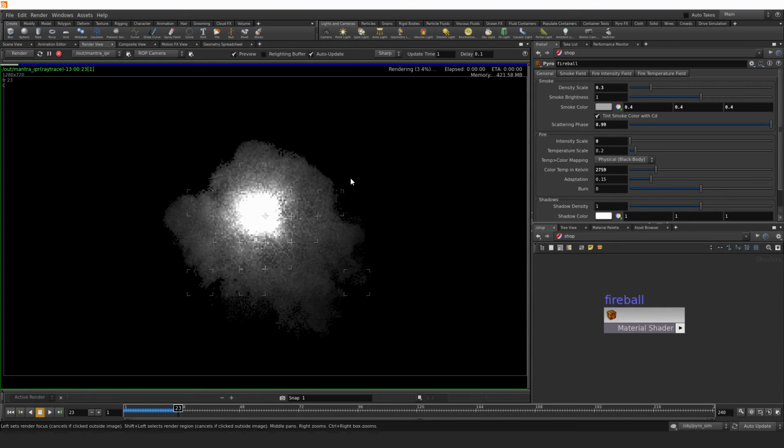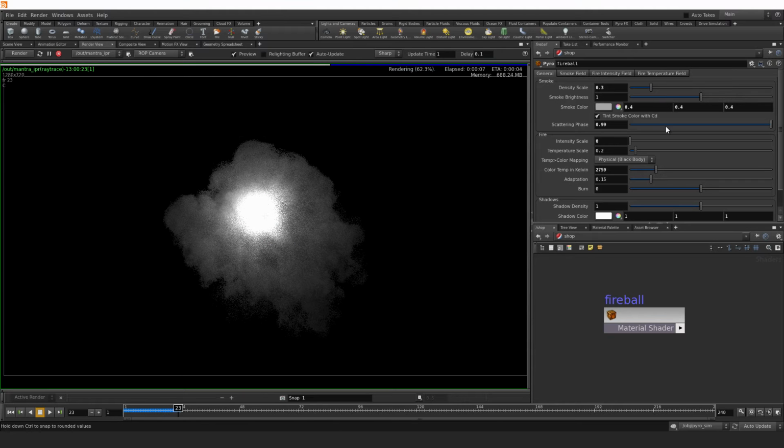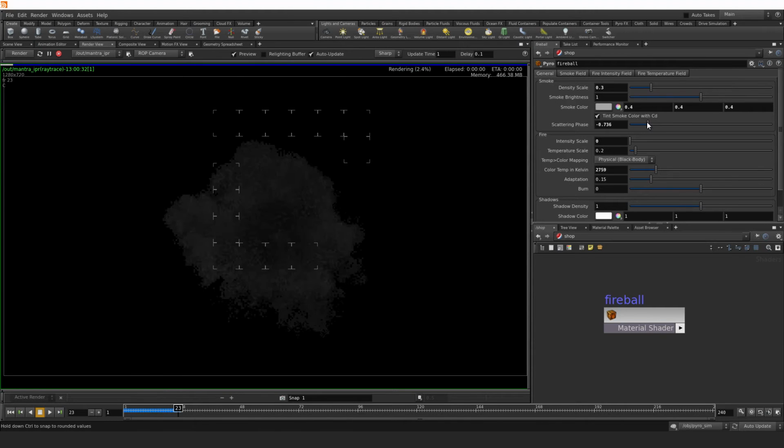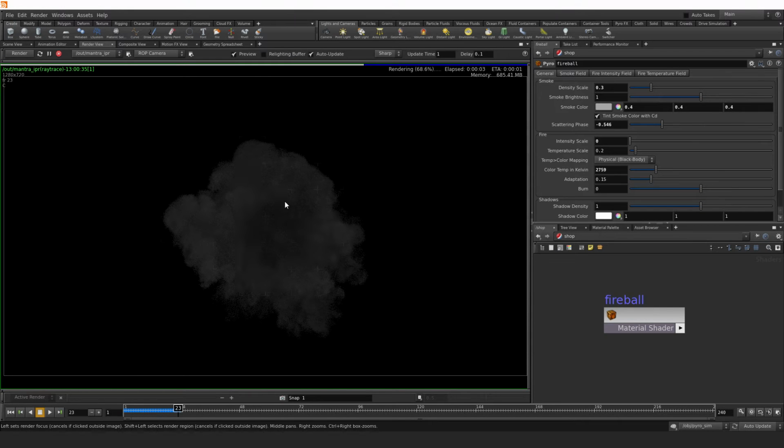And if I go to fairly high values, you can see the shape very clearly here. And if I actually go to negative values, you'll just see it get darker because all of the light is scattered backwards. So if I were to rotate my camera around to the other side, you'd see very, very bright smoke there now.